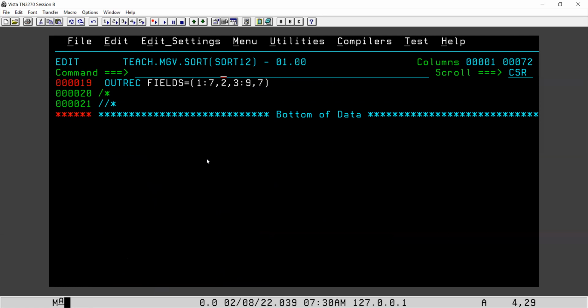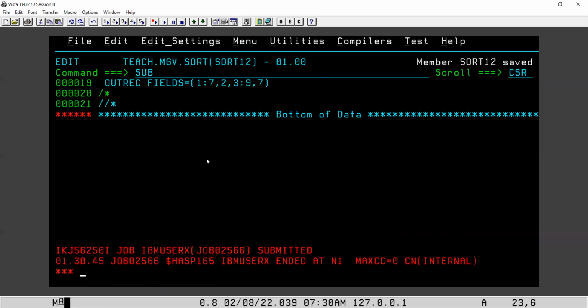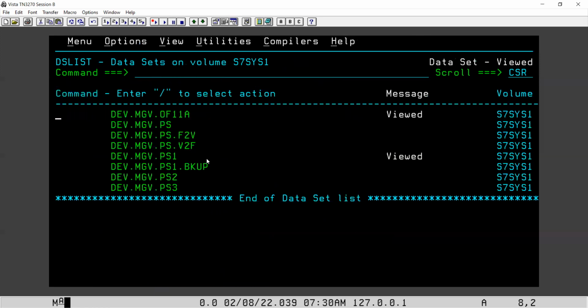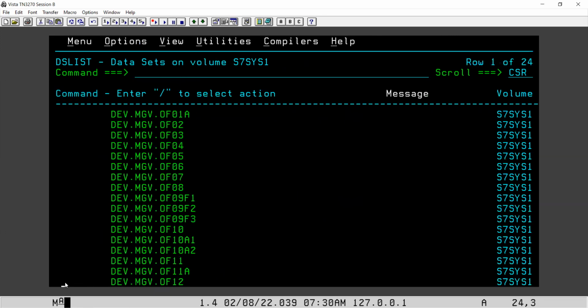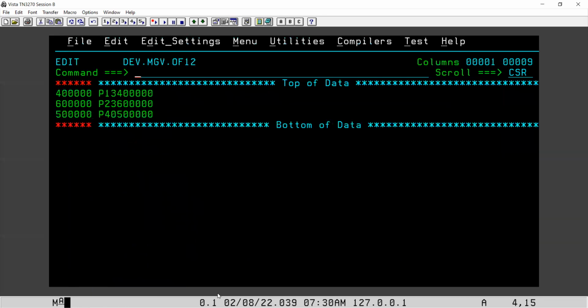Let's submit this program, and let's see the output. Okay, max is 0. Let's go back to our output file. Okay, so here we have our output file. See here, product code, it is taking the unique records as per the product code. P1 is one product code, P2 is one more product code, P4 is one more product code. As you have given sum fields, it is removing the duplicates, and at the same time it is adding the total amount as well.